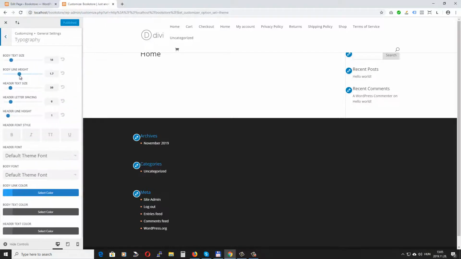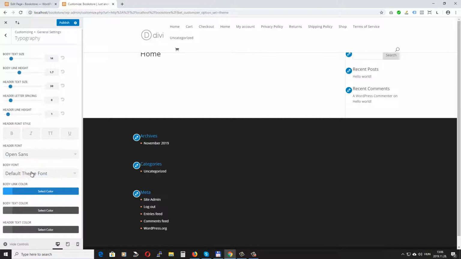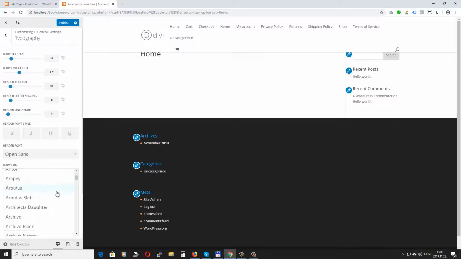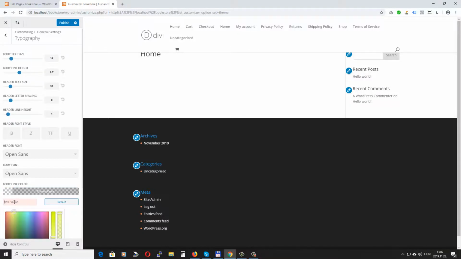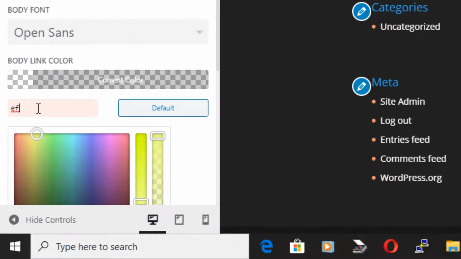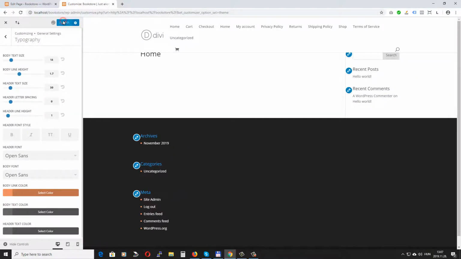Go to typography and let's select a header font. I will use Open Sans and the same for the body font family. You can select different fonts. I don't like to use too many font families on a site because it can affect page speed. Set the body link color to... okay, the rest can remain the same. Click publish.